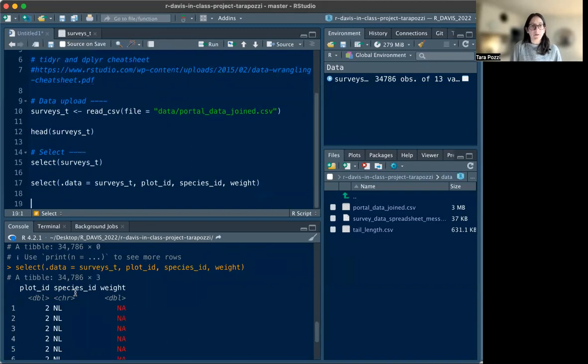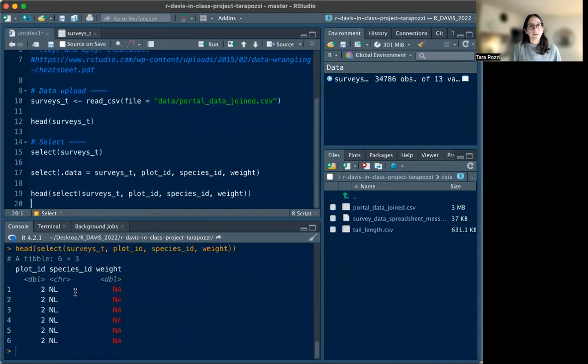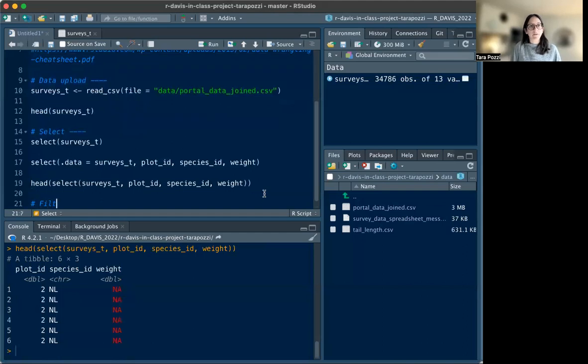If you did want to nest this within the head function, you absolutely could. You could do head, select, surveys T, plot ID, species ID, and weight. Run that, and it's nice and neat. So that's the select function. Now let's go over filter.